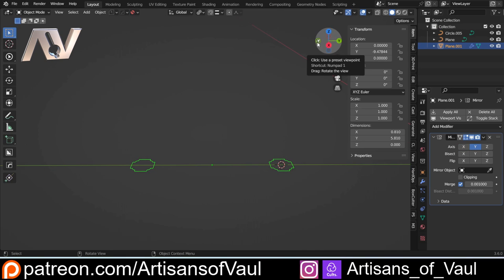Now, one problem with this is because I've put this originally onto the minus side of the origin. So always have a look at this. So we've got the minus Y compared to the origin. I need to click bisect and flip as well. And then I need to turn clipping on, and that's going to make this work.